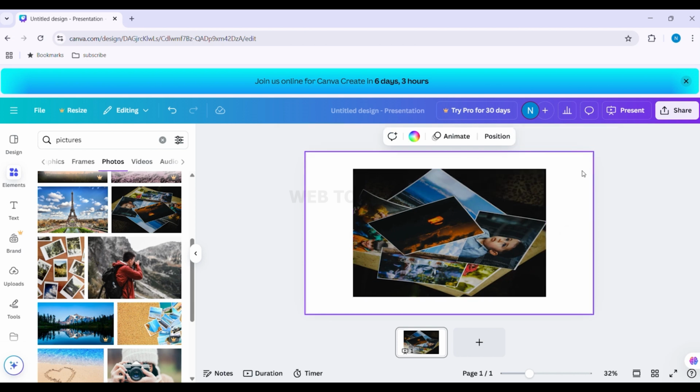As you can see here, my image has been flipped. This is how we can flip image in Canva.